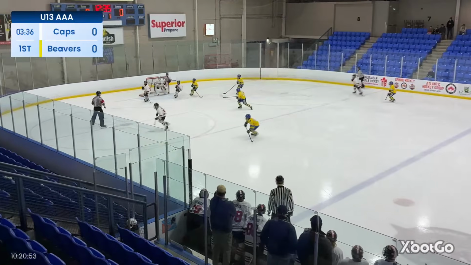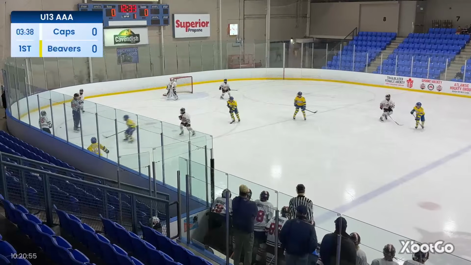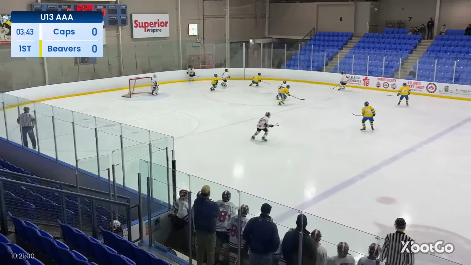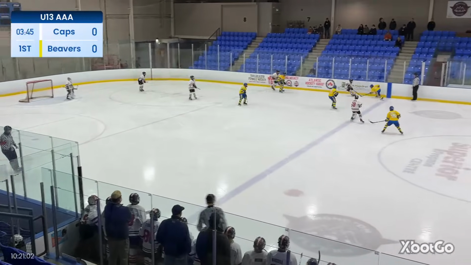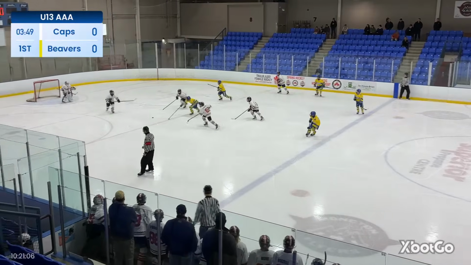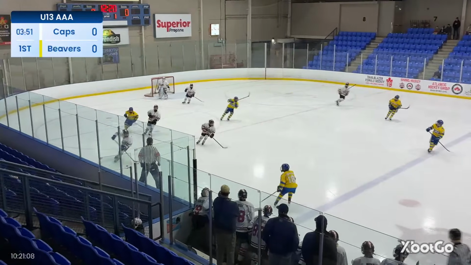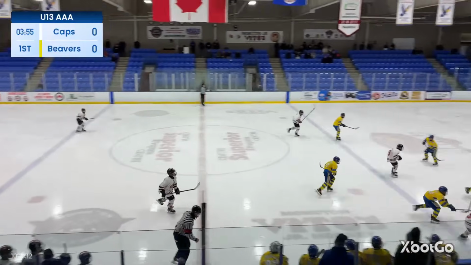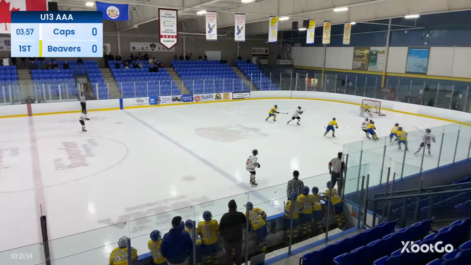Face-off controlled by the Caps. Put into the corner to Dylan Johnson. Dylan reverses it to Dylan Toole. Toole comes around the far side. Art Johnson tries to tip it out, but it doesn't come out. Off a couple of sticks. And then Dylan Johnson comes out with the puck. He goes wide, tries to tip it towards the net.